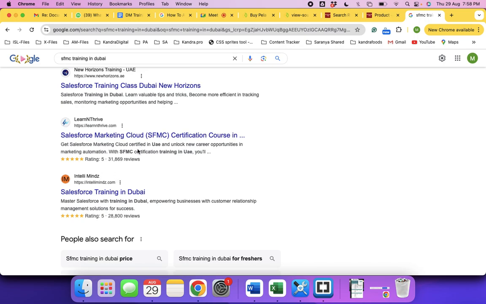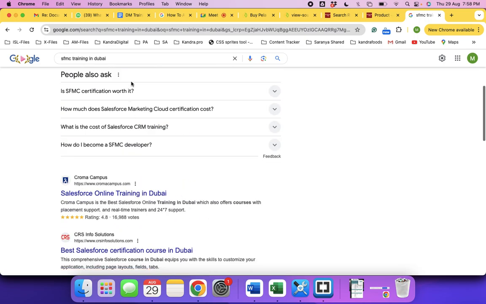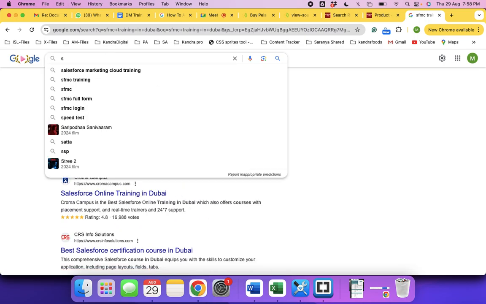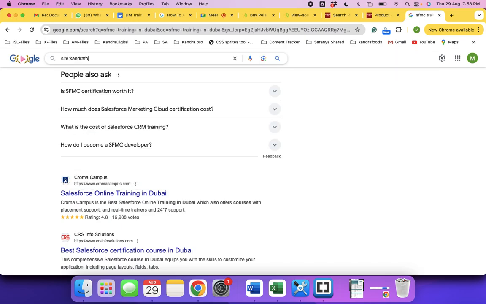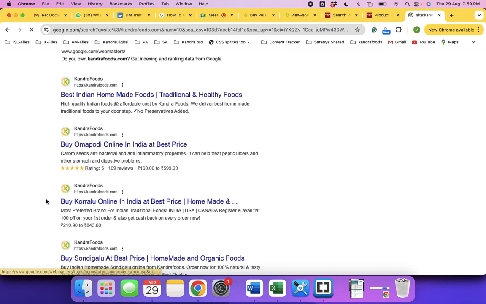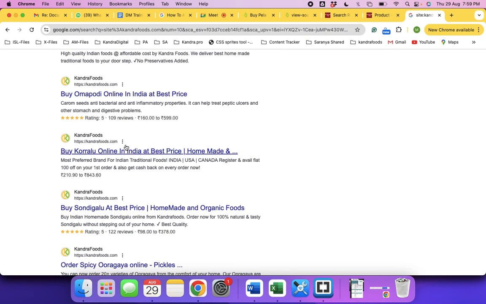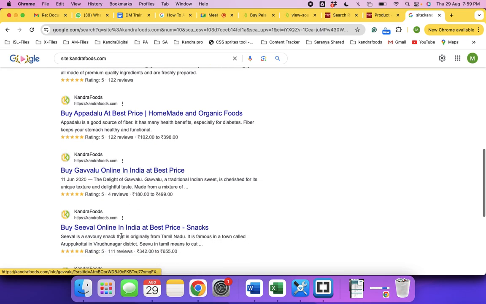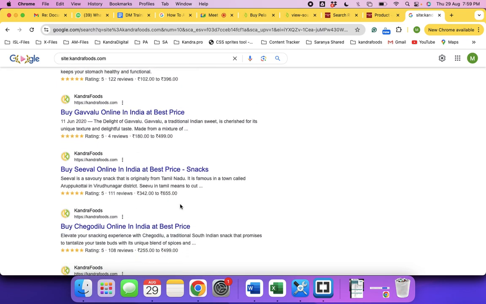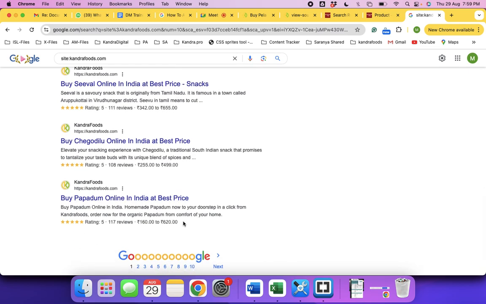See, everyone has implemented it, right? So not only that, you take any product, site colon canvafoods.com. You see, in stock, out of stock, the price, minimum range, maximum range. It gives all that information. You see that here? So what will this make? This makes it look attractive and people will start clicking on it.